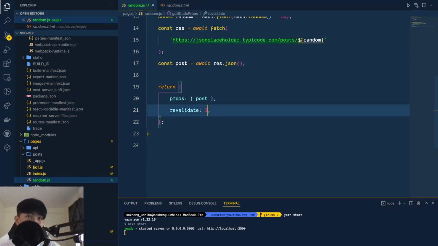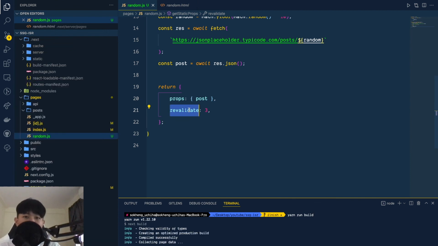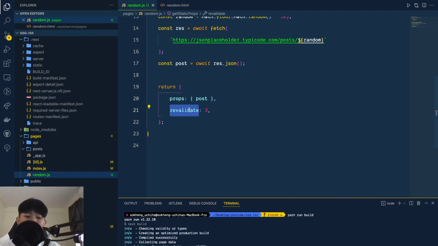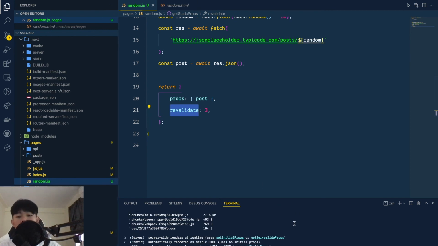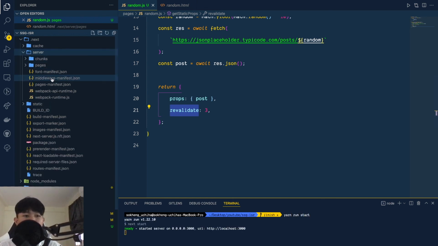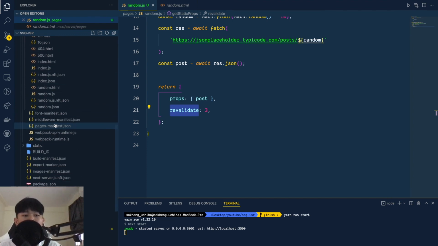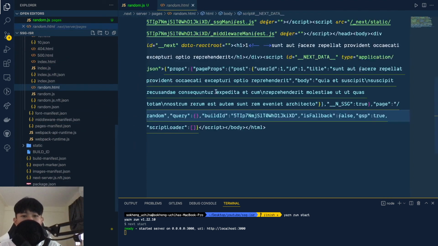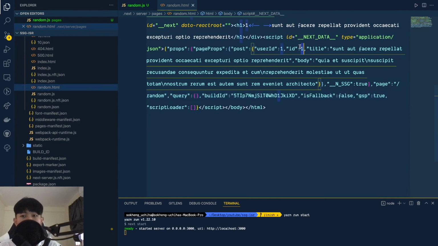This is just a demo for you, because we don't want to wait for 10 seconds, right? So I'm gonna do yarn run build. We want to build this again to make sure that we include the revalidate inside our cache to let them know. Okay, after we build already, we can do yarn run start again. First, if we go into the server and go to our page and take a look at the random, it's going to be 1, okay?